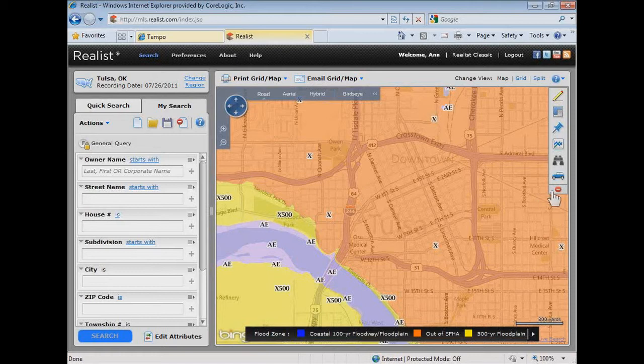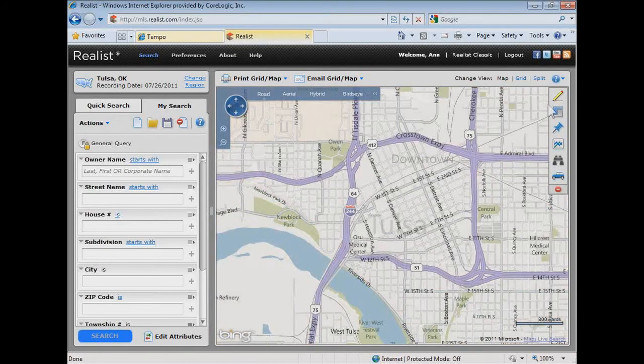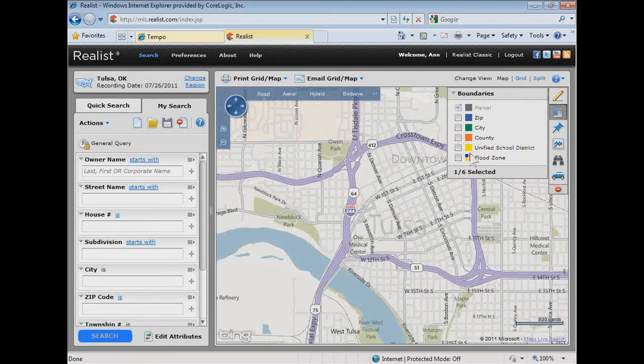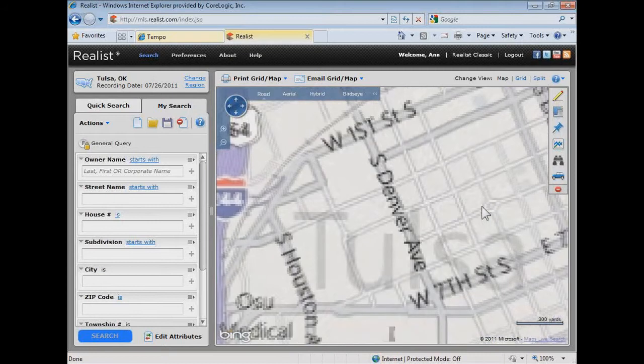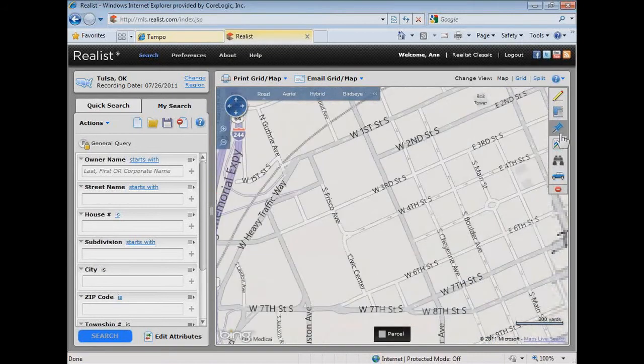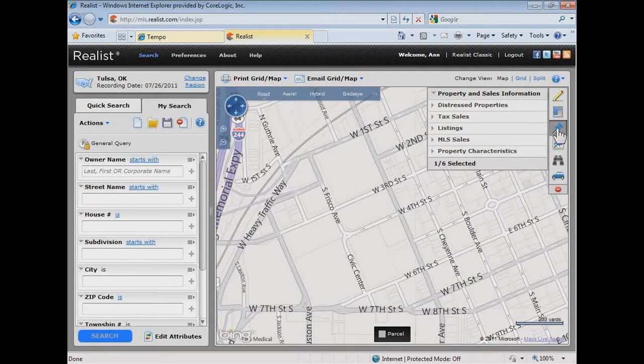Okay. Let me clear everything back out here. So those are your boundary options up there. The next few items here, let me zoom in now a little bit. The property and sales information section.